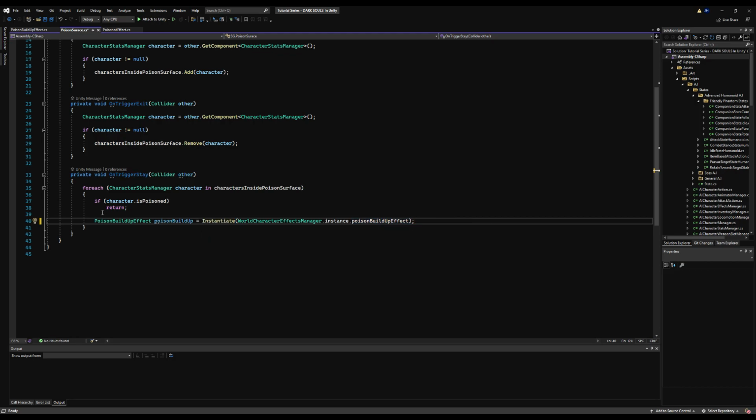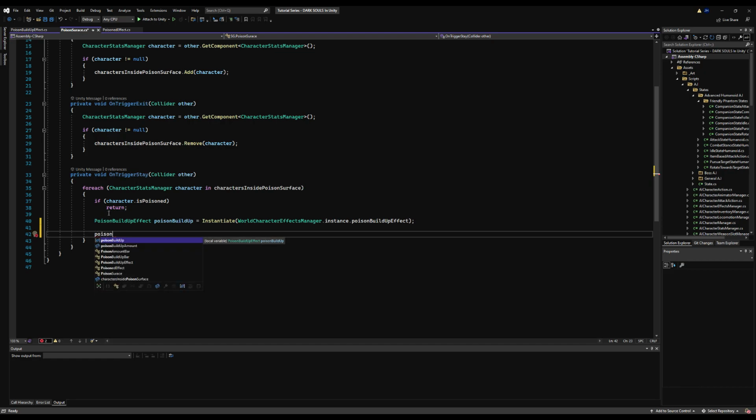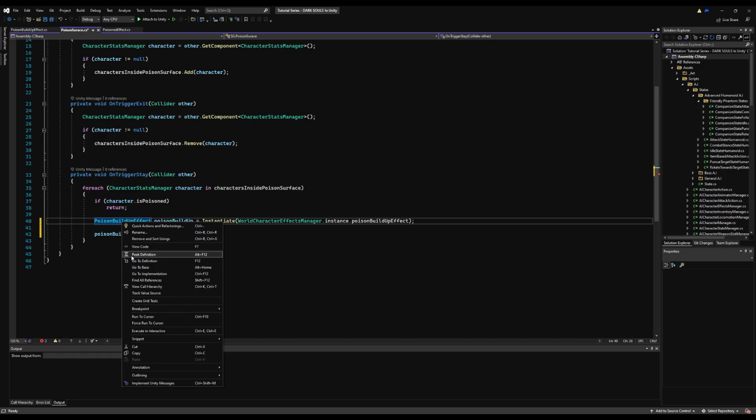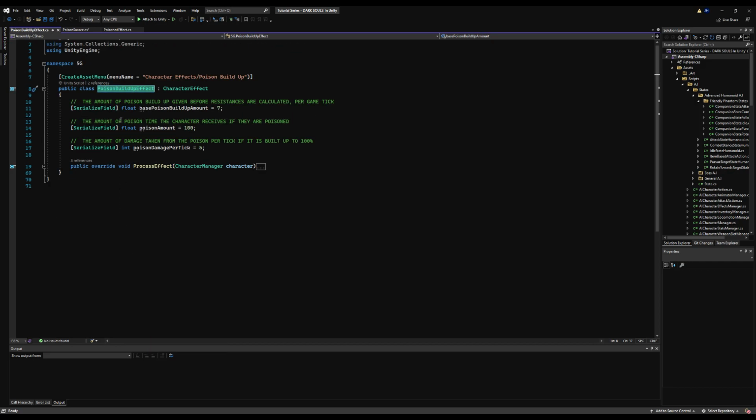Now, if you want to, you can go to the poison buildup effect, and you can make the poison amount variable public, or the buildup amount variable. I don't think it's public right now. I'm just going to check. No, it is not. So, yeah, if you wanted to, you could come here and make this public.